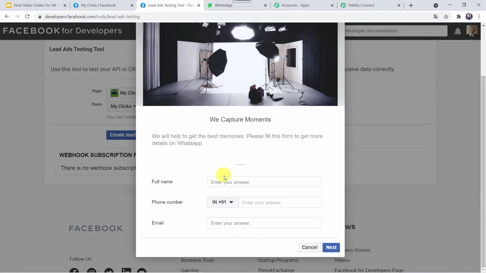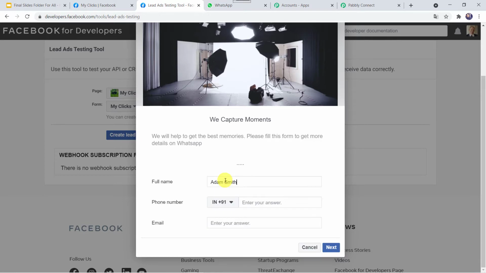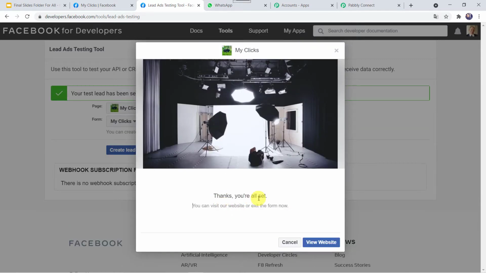Here I am going to give the name as Adam Smith. Let us give the phone number over here. And let us give the email address as adamsmith25@gmail.com, and let's click on next and submit. Thanks, you're all set. Okay, so the form has been filled.